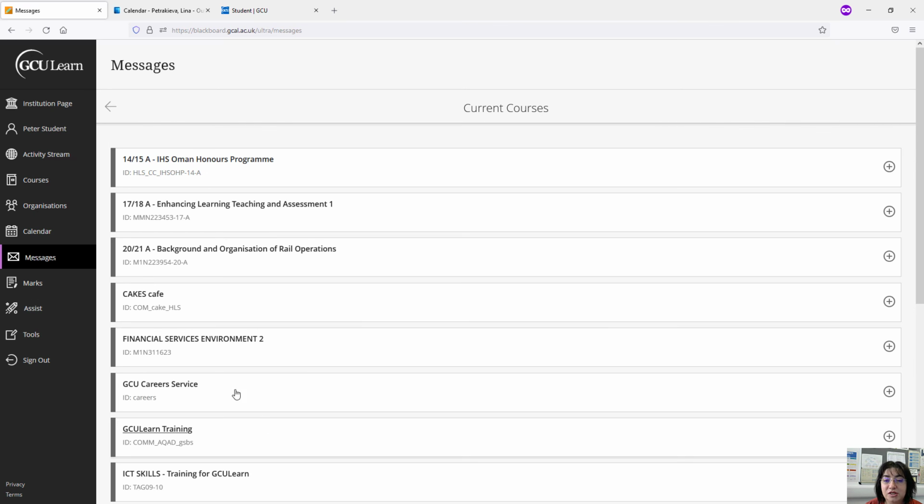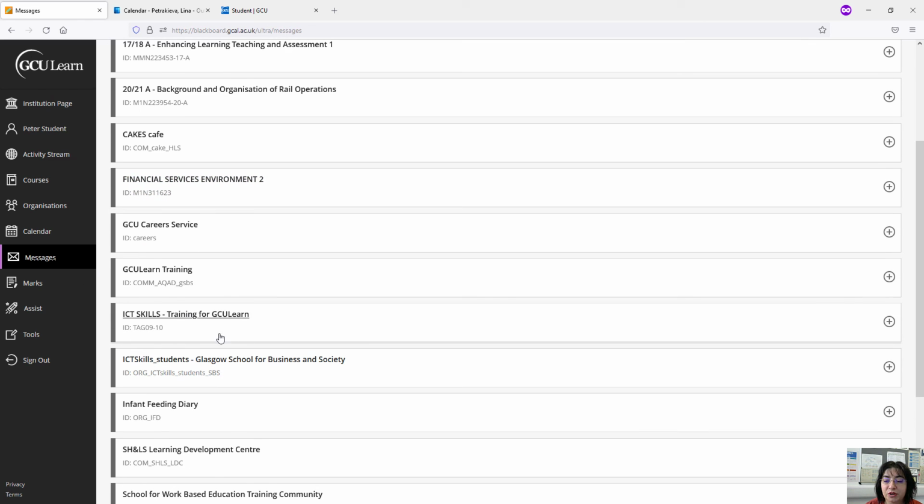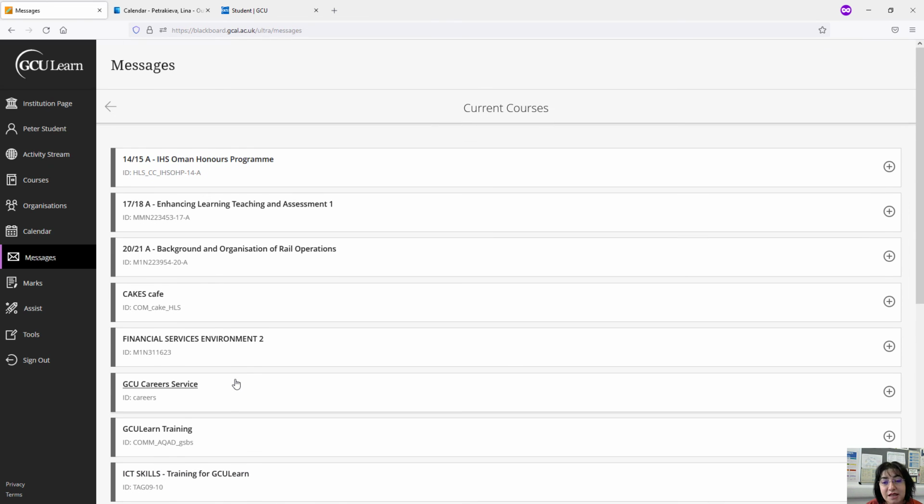If you have new messages, it's going to appear with the red dot here, and it will show under the module or the organization, it will show you that you have a new message. So you just can click on that and read the message. This is independent from your student email. This is a way to receive and send messages within the program, within the module or the organization that you are attached to.